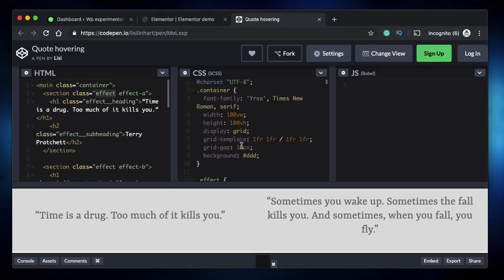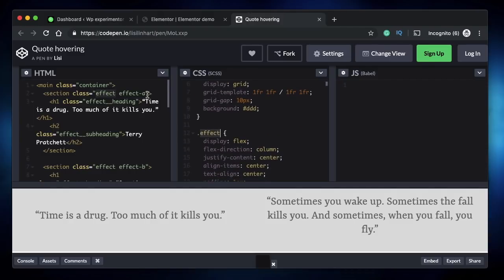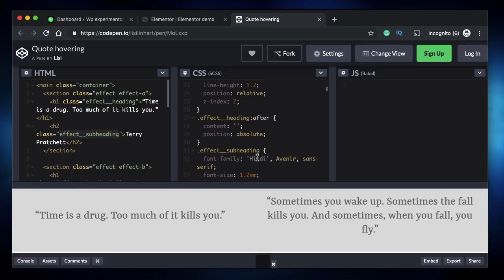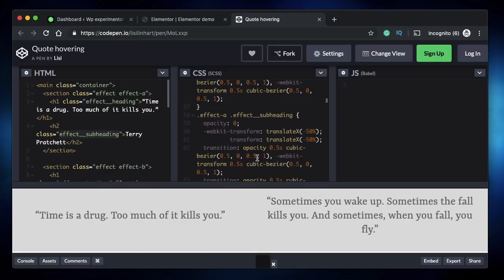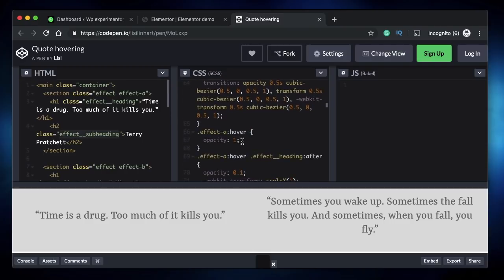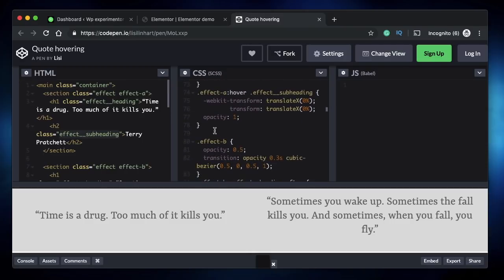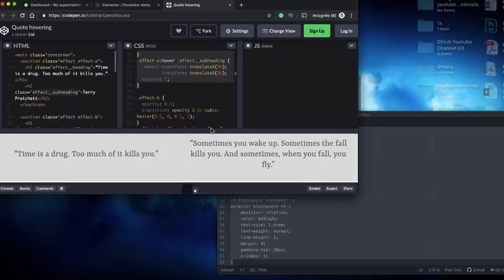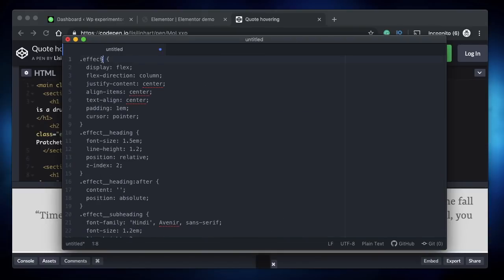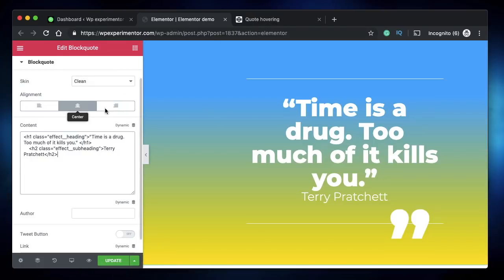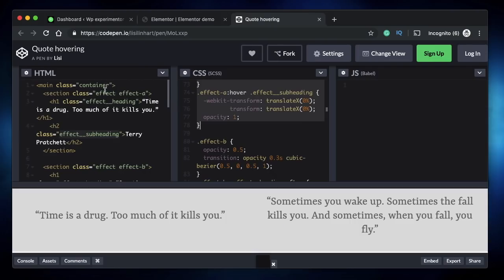So starting with effect, effect A, effect heading and subheading, we need to copy everything. So I'll just click from here, effect heading, effect subheading, effect A is there here as well. Till here we need to copy that. Again, we'll go to our Atom text editor where we do the magical stuff. So we thought that this section corresponds to our block quote. Let's see if it works.